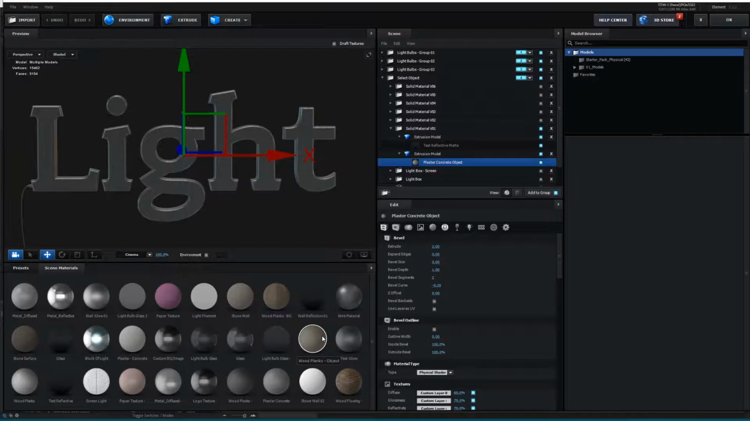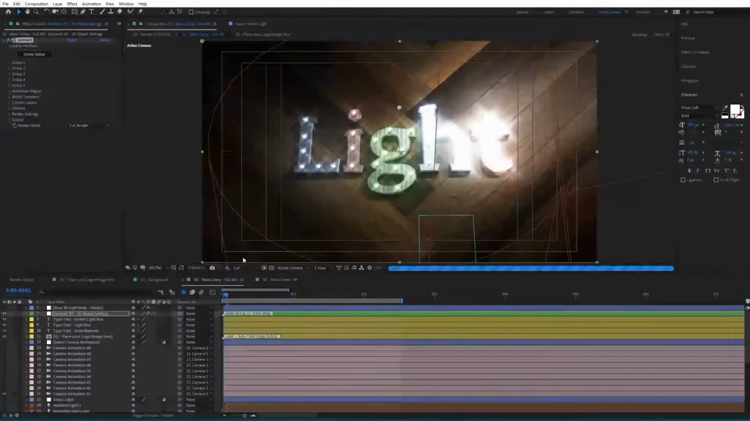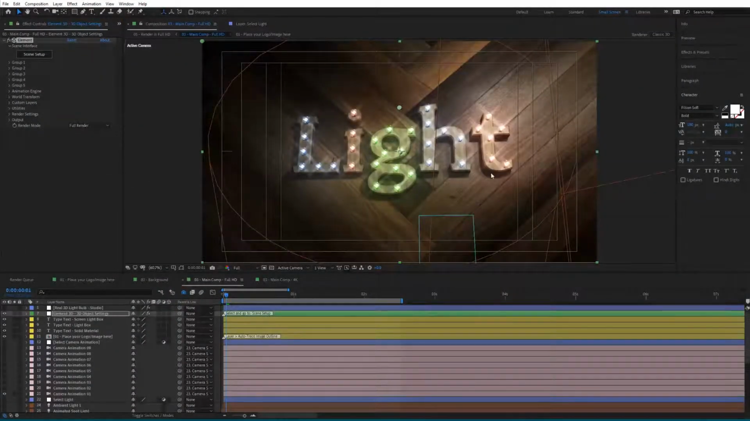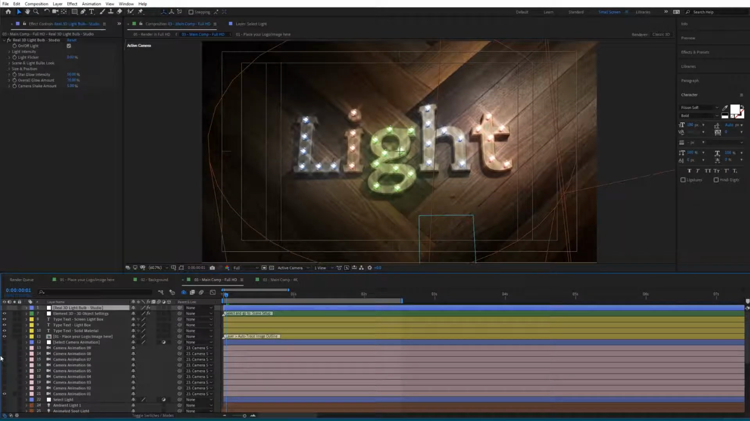And that's actually this one. So just drag and drop right over there. There we have it. Pretty good. So let's press OK. And as you can see now, we have that wooden texture right over our text. And now we can jump on inside the Real 3D Light Bulb Studio to start animating.